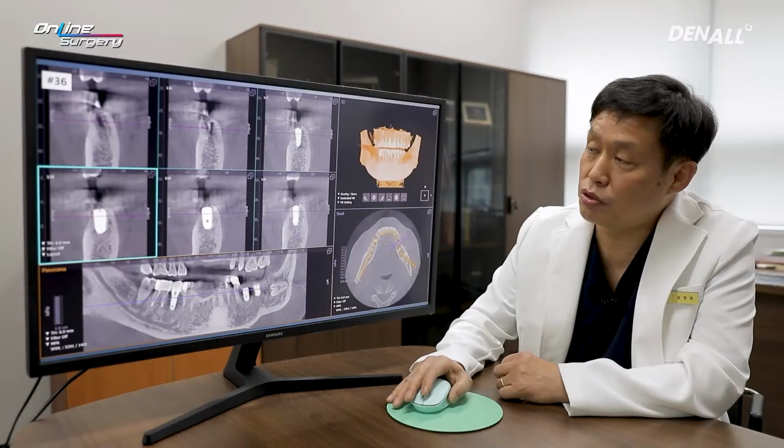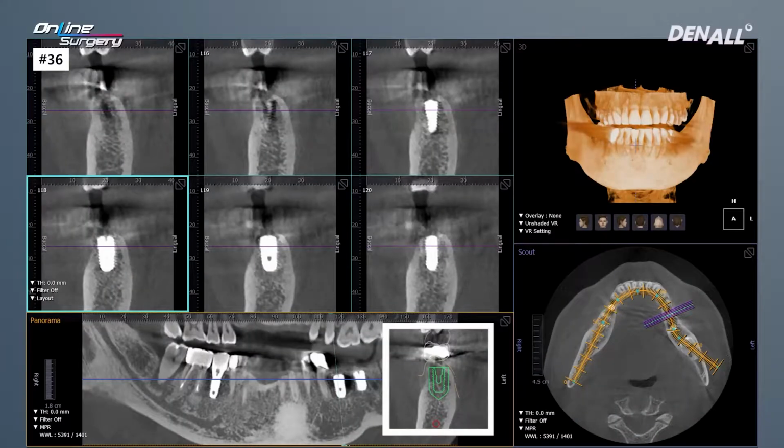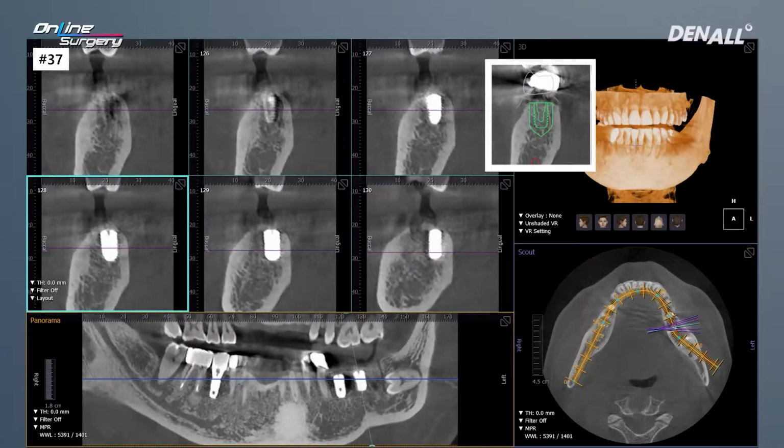Post-op image. If you look at the CT image as planned, implant has been placed in the planned position. This is number 36, and in number 37, implant has been placed in the desired position, and distal to implant in the number 37, allograft was used. The Sure Os was used for bone graft.